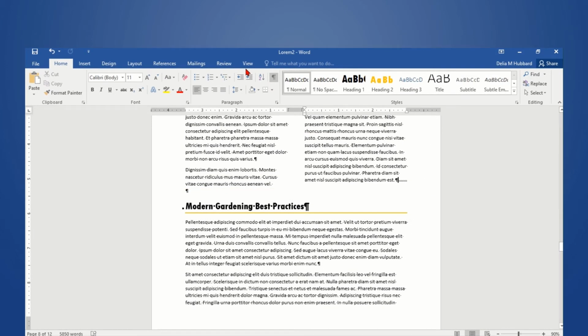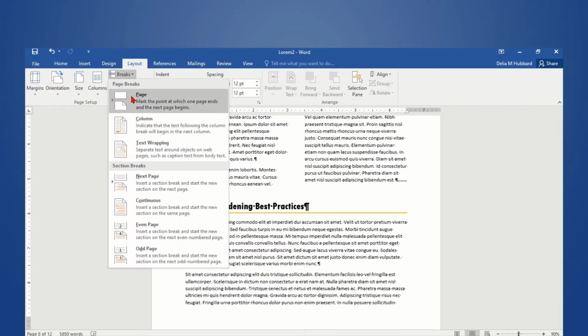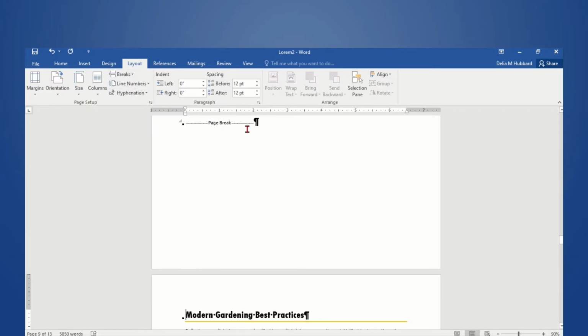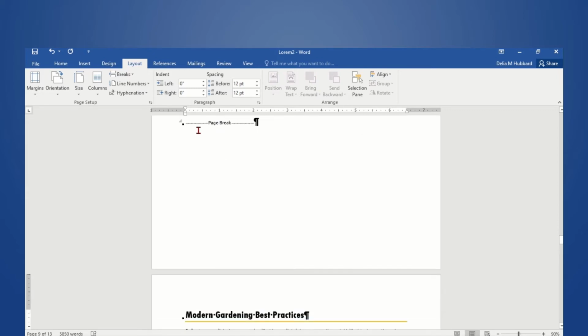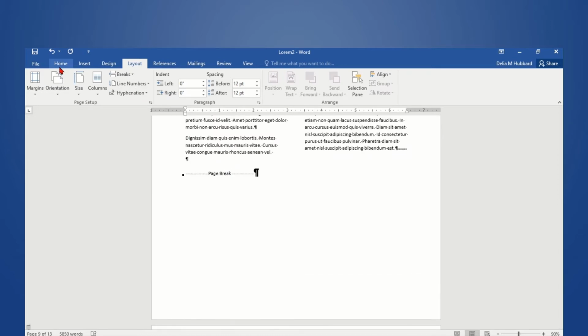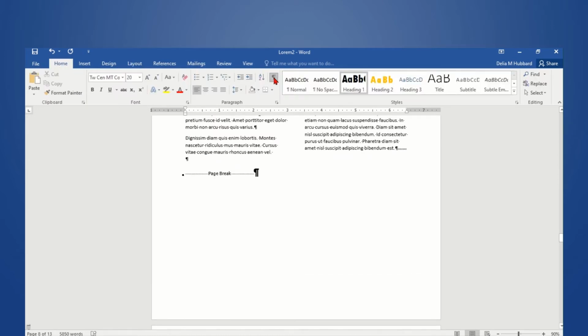So along those lines, if I wanted modern gardening best practices to fall on its own new page, I might want to put a page break right here before the M. And when I do that, you can see there's the page break. It falls on the previous page. So anything after that point ends up on its own piece of paper on the next page. And you can't see this page break happen without your paragraph markers and formatting symbols on.